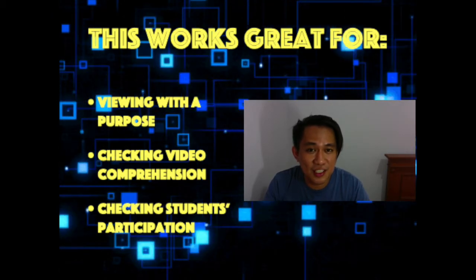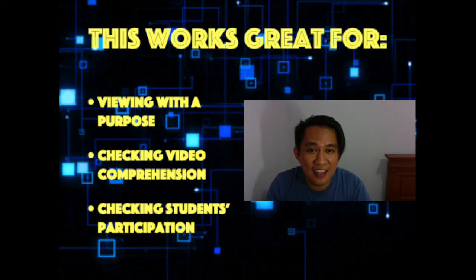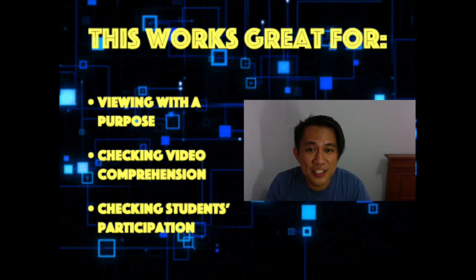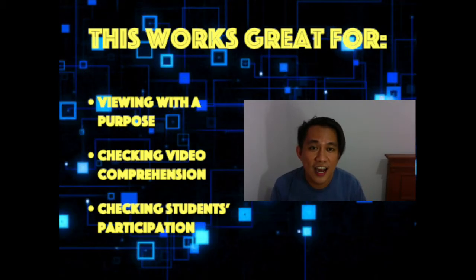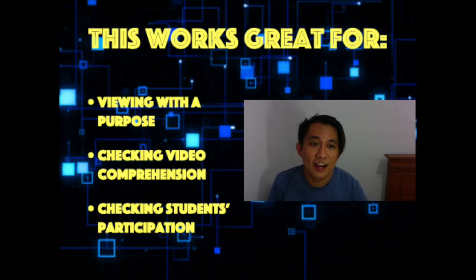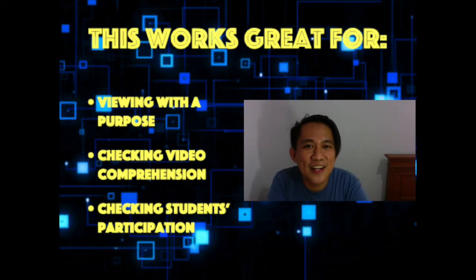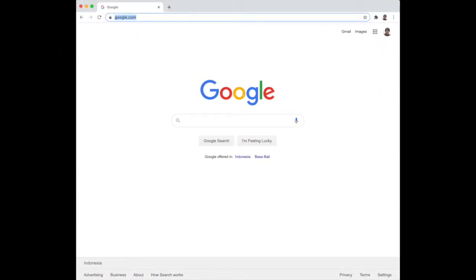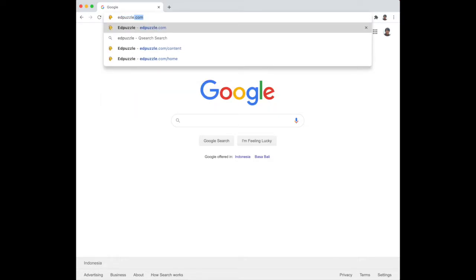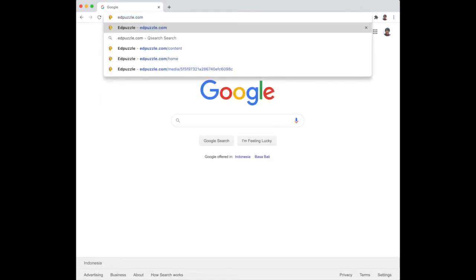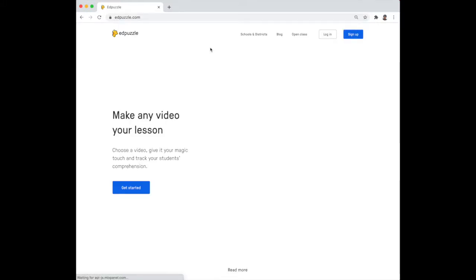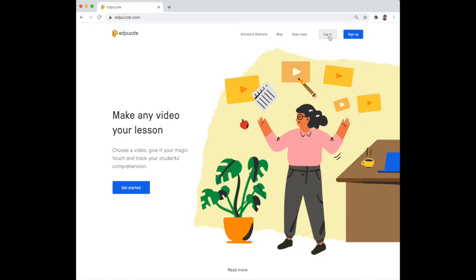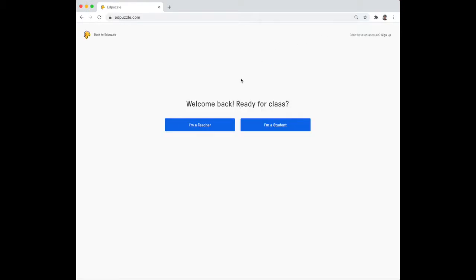There is pretty much a lot you can do with Edpuzzle. I will just start on how to use it for these following purposes. Stay tuned. You can start by typing in edpuzzle.com. I always use it, that's why it always appears there. Then you can just log in if you have an account already, or if it is your first time, then you sign up. I will just log in since I have an account already.